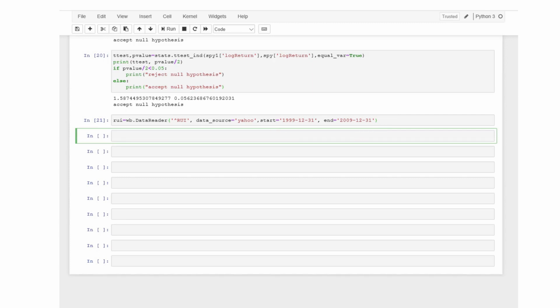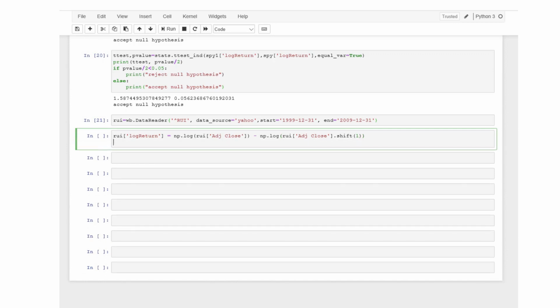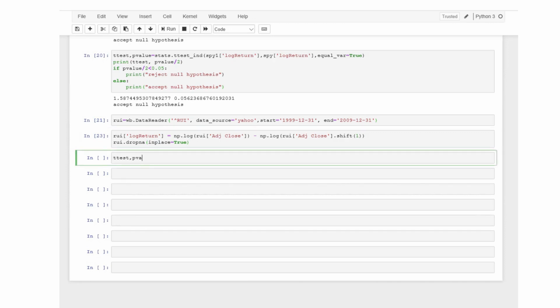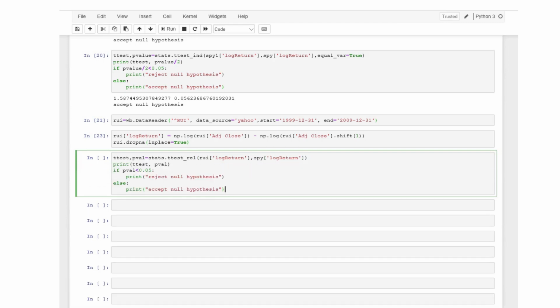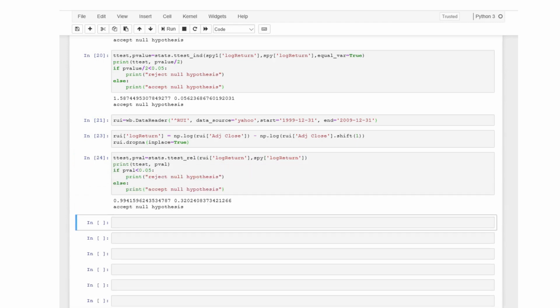Now let's calculate the log returns by executing the following line of code. And let's also drop the first row of the dataset with the missing value for log return. Finally, we can use the following code to perform the t-test for evaluating our hypotheses. The output documents that the difference is not statistically significant at 5% level of significance.